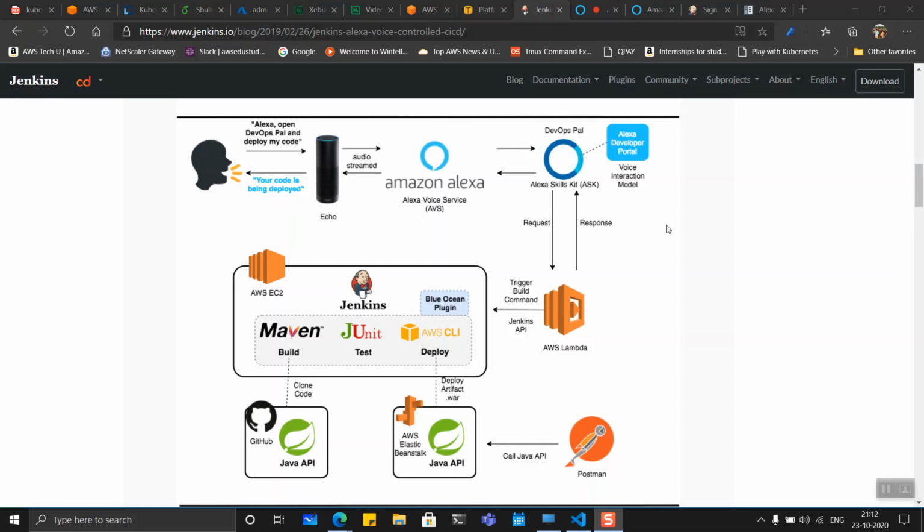So the architecture you see here, right? This is a Jenkins blog that I got inspired from, and the first inspiration that came to my mind about this was from Kelsey Hightower's conference, where he actually ran his Kubernetes cluster, meaning his pods and other Kubernetes components, using his Google Voice Service, right? So we are going to use Alexa here rather than Google Assistant.